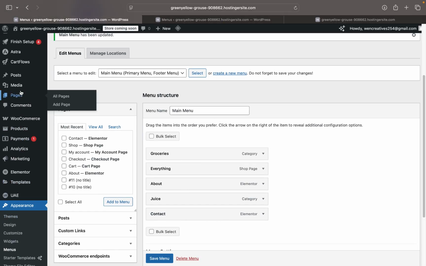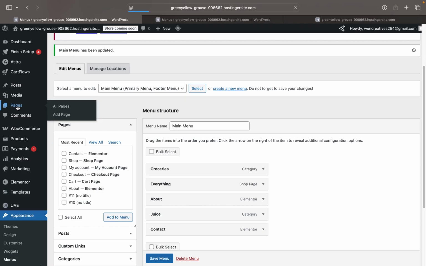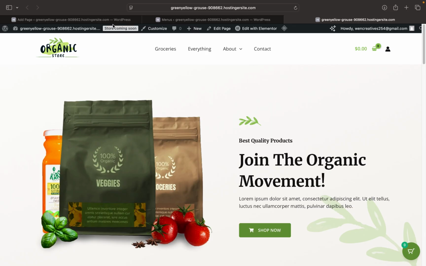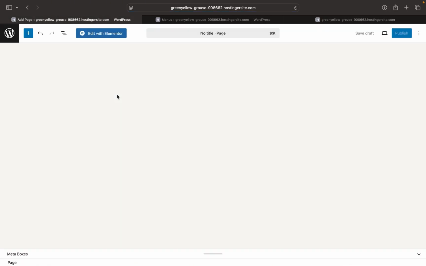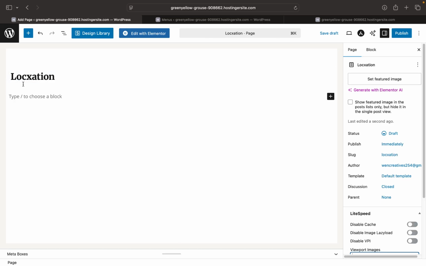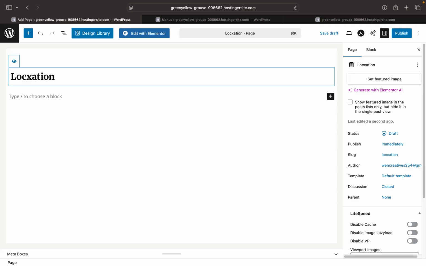So now you just come to where we have Pages. On the Pages screen, you can see something like this. You can click the Add Page button, and maybe let's say you want to add a location page. You can just add this location page by writing Location here. Let's write it the correct way, and then click Publish.